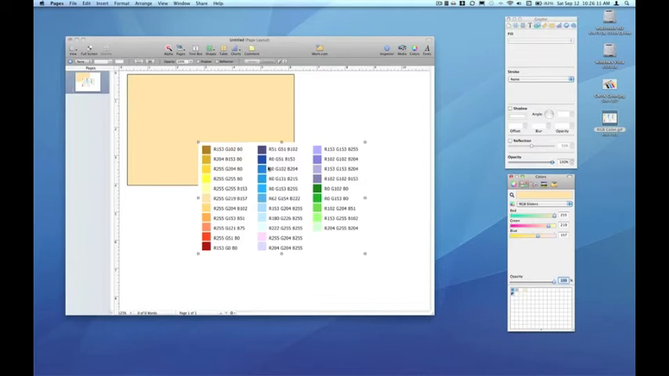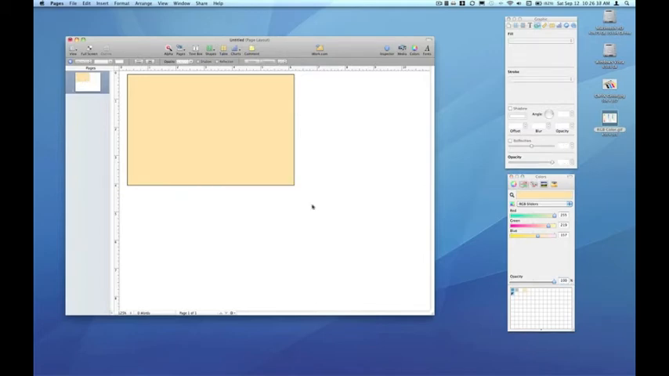Oftentimes when you go to home improvement stores, the paint swatches that are available there list RGB values. So if you see a color you really like there, you can take the sample swatch home with you and enter the RGB value right here in Pages, and it'll duplicate that color exactly. So that's the RGB sliders. I'm just going to delete my set of RGB swatches here off the canvas.